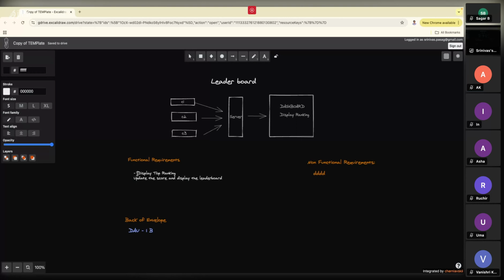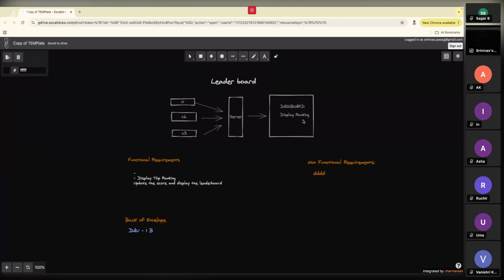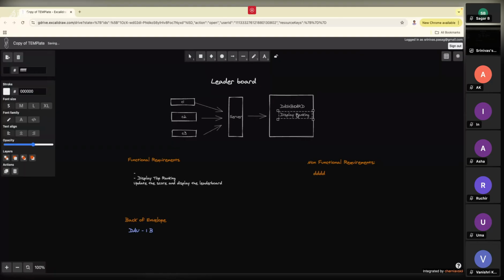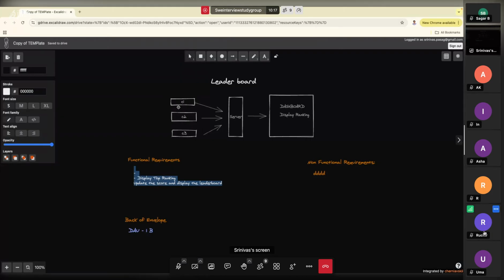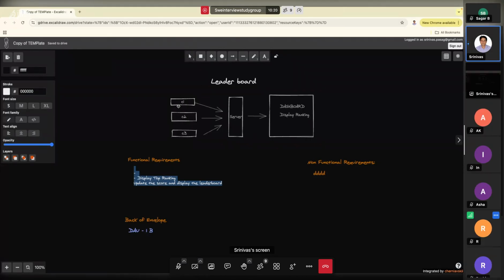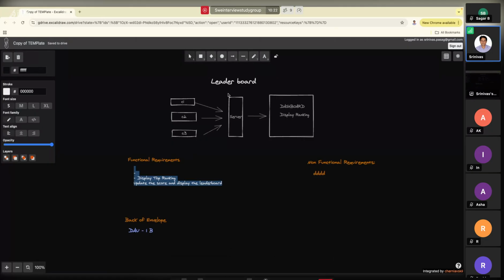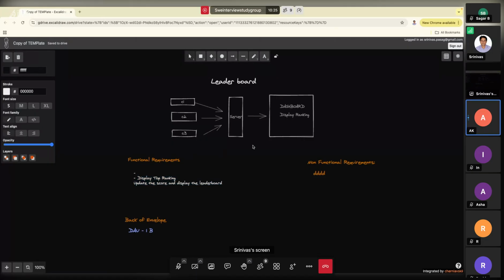One more thing. Are we only designing the displaying part? So for the first part, there are no requirements, because display is the only requirement. Users are playing the game, and based on whether they win or whatever activity happens in the background, the leaderboard is reflecting the ranking accordingly. It's all about the leaderboard.